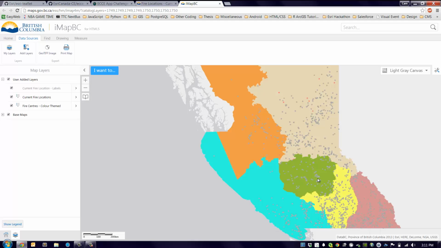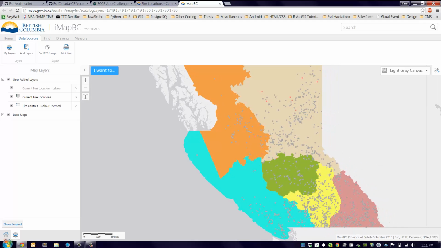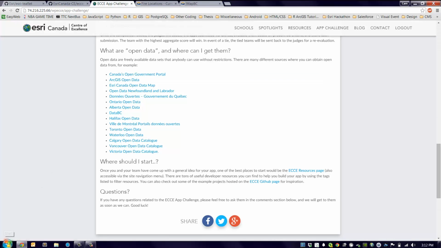And soon you will see that these are fire centers across the province of BC. So we can see what each one of these colors is coded for. Caribou Fire Center, Coastal Fire Center. So now we can see which fire center is overlapping the current fires in British Columbia. That's just one example of the data sources we've provided you. Feel free to go through all of them and find which data works for you the best in your project.